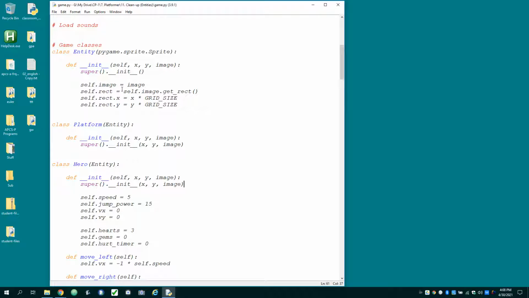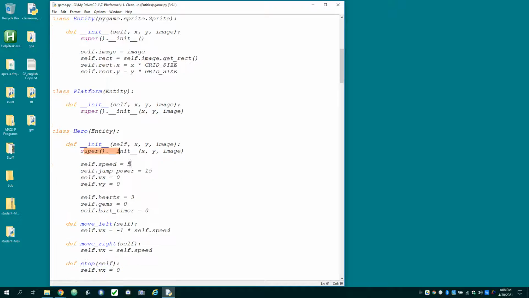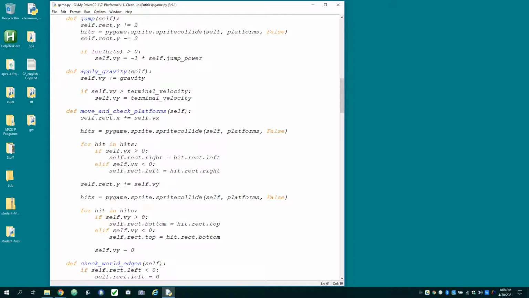Right? So, we're setting the image, and the rectangle X and Y in the entity class, and we're accessing that initializer of the entity class through using super here. And so what's nice is I get to go ahead and do this for all of my classes. And let's see what kind of code we can eliminate here.